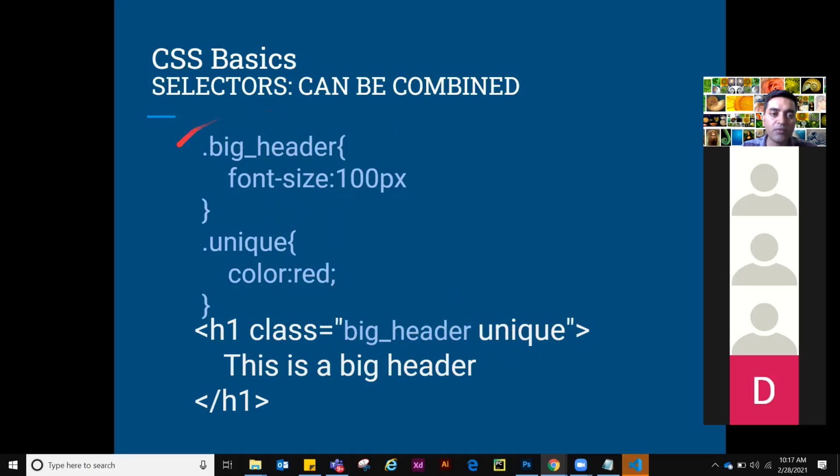This is the reusability part of a class. You can add multiple classes. Suppose you have created somewhere one class which has a specific property. You want to inherit the same in some other page. That also can be done. So is it clear?